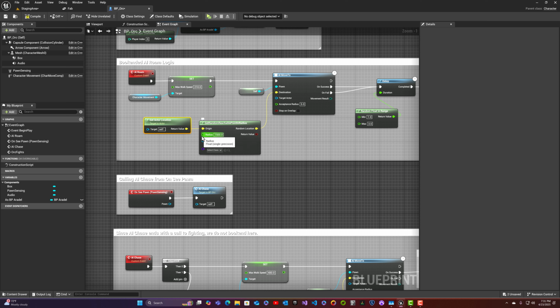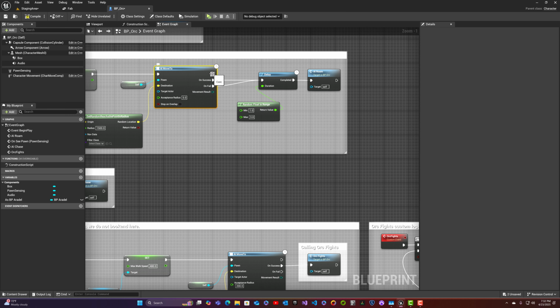And then I have to set a radius in this get random reachable point in radius to some value. And I estimated 1,500 units. I didn't want it to fall off the edge of the plane there that we're prototyping this on. That random location can be plugged into the destination of AI move to. Now, we're not using the output execution pin here because that's not latent.